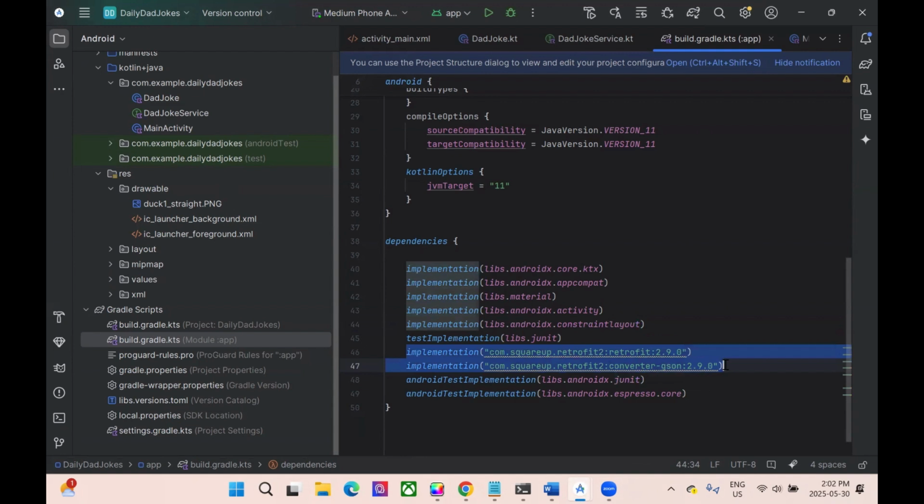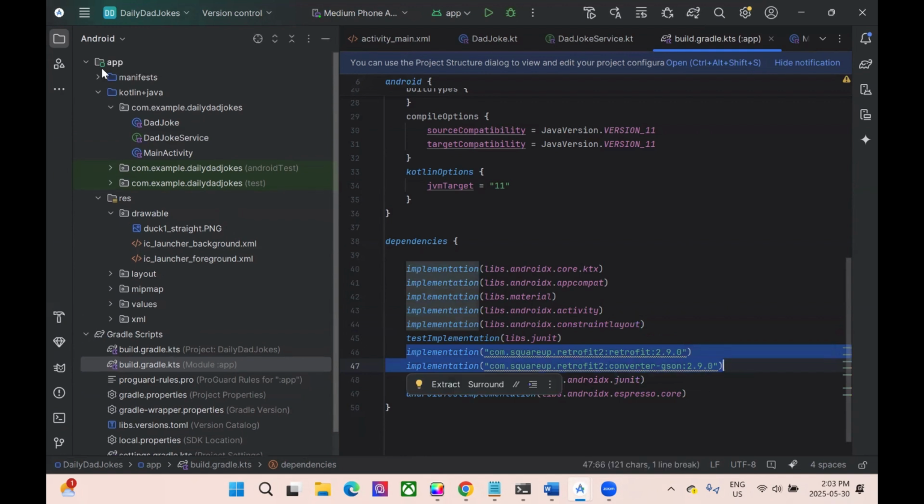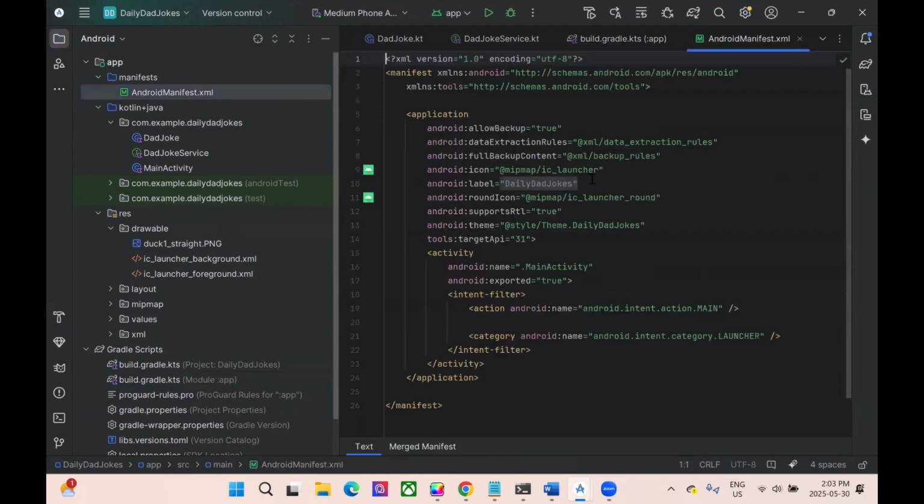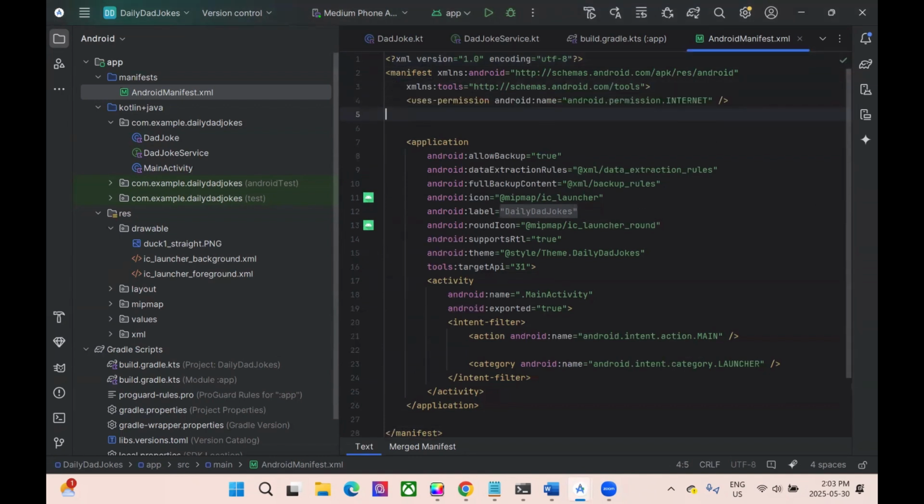When you have this pasted in, what you want to do next is navigate to your manifest folder and click on Android manifest. These are basically the rules that are set up for your Android app. Because we are using a website on the internet, icanhasdadjoke.com, we're going to need to paste this line in that lets your app have permission to use the internet. If you don't have this in, you'll notice that your app just crashes and doesn't work. It won't tell you why, but eventually you'll realize you need this line in. So just be sure that you paste that in.